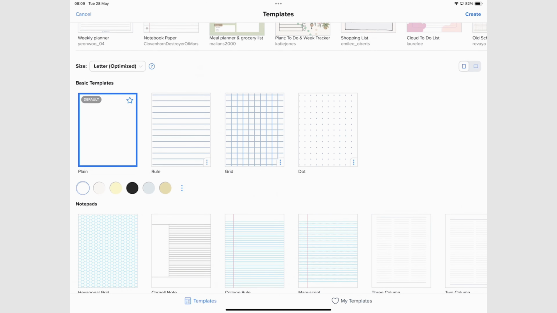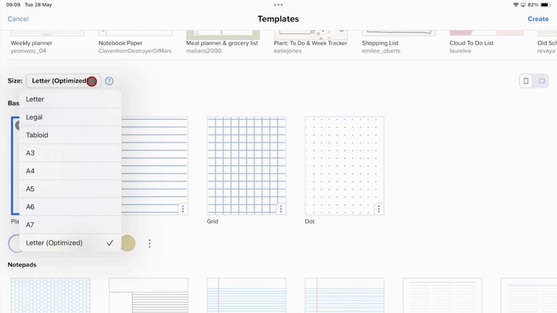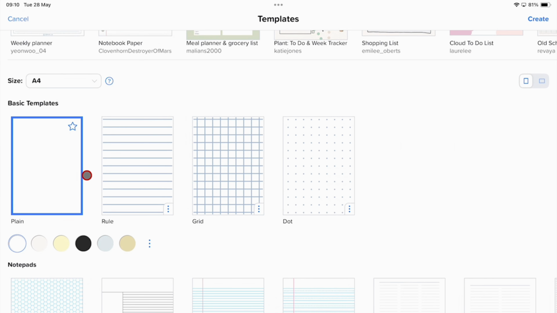The app supports several page sizes for your page templates. So you have A3 to A7. A3 is double A4, give or take. A7 is about the size of your phone. You also have letter optimized, legal, and tabloid page sizes that you can use in the app. This can either be portrait or landscape.